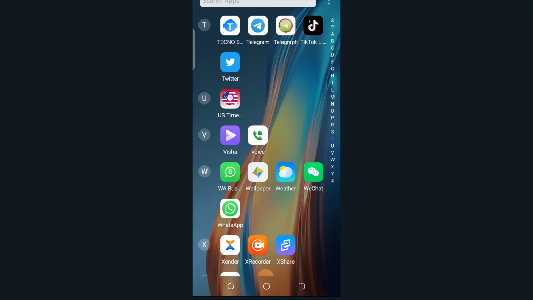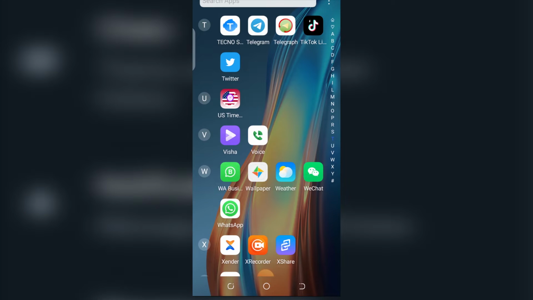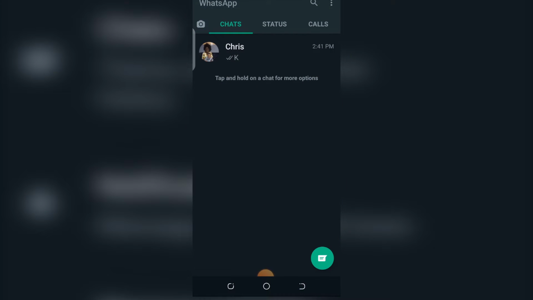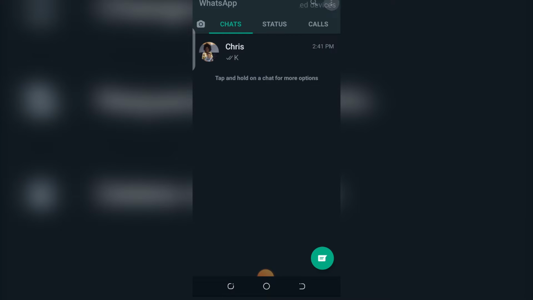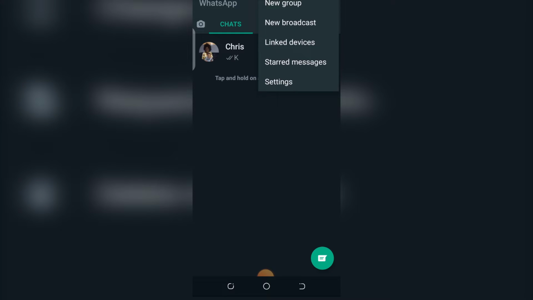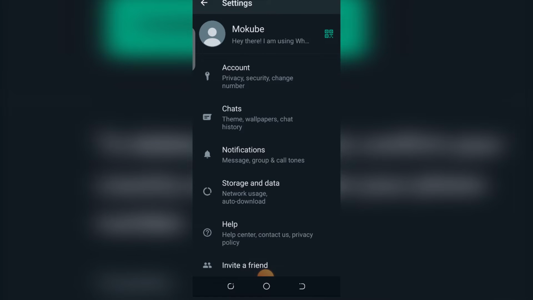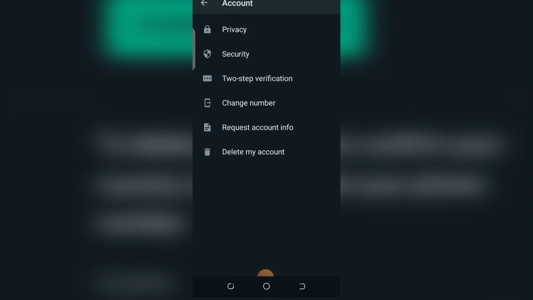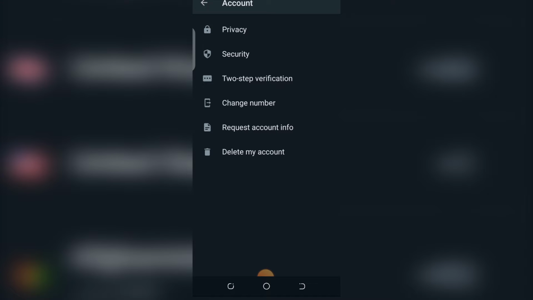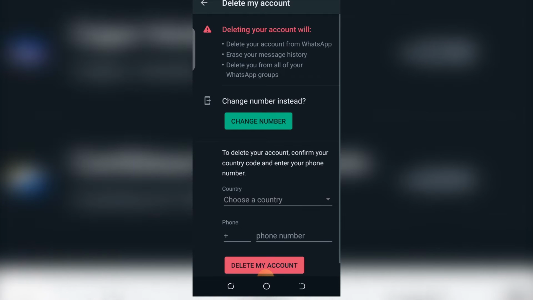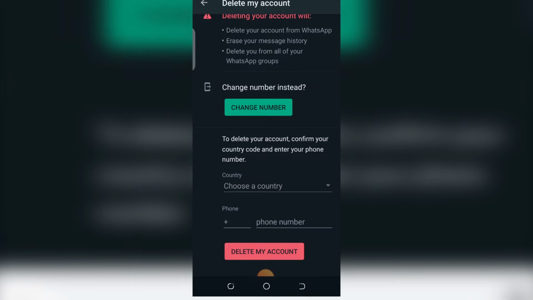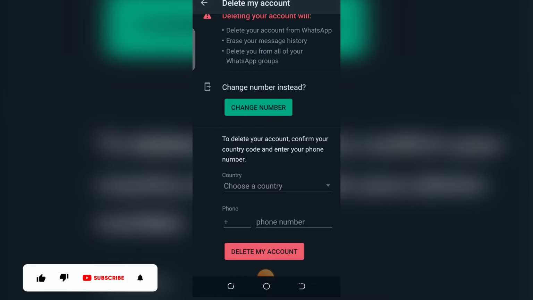So the first thing you need to do is click on your WhatsApp account, after which you click on these three dots up here. Once you're there, you click on settings. After that, you click on account, after which you click on delete my account. Once you're there, you scroll down and simply choose your country.